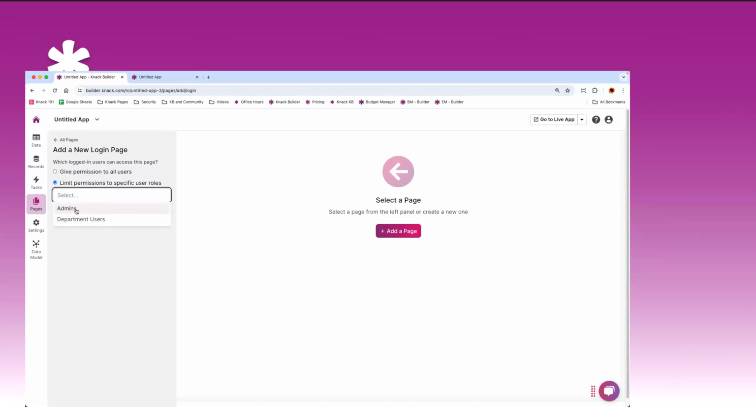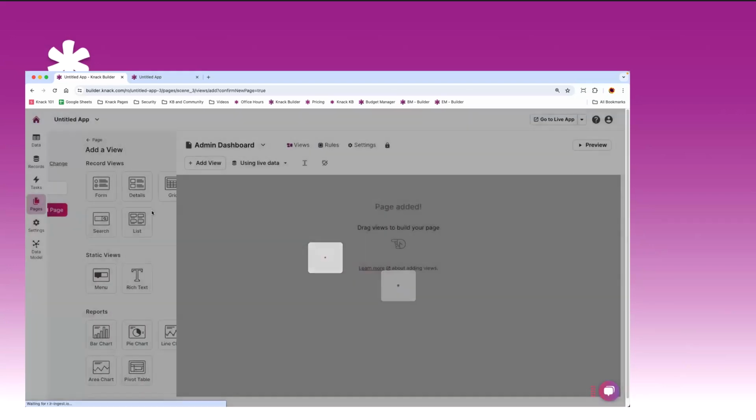In this use case, I only want my admins to have access to this page. I don't want anyone else to be able to see what's on this page for my admins because I'm going to give them a little bit more power to do things, edit records, and to see everything in my database. So I'm going to click admins, and I just will call this my admin dashboard. And we're going to add the page.